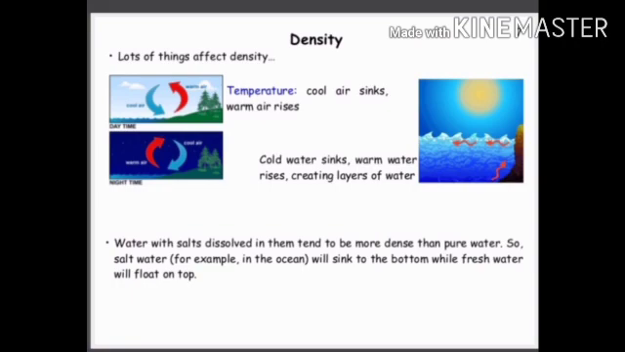Children, density means thickness of water. So what happened when the water is heated? As the heat is given from the bottom side, the water at the bottom will be heated first, correct? So as the heat increases, this heated water will become lighter and will come up to the top of the surface, and the water which was colder will go down. So because of this change in temperature, the water also moves from top to bottom, and this gives a circular movement to the water.